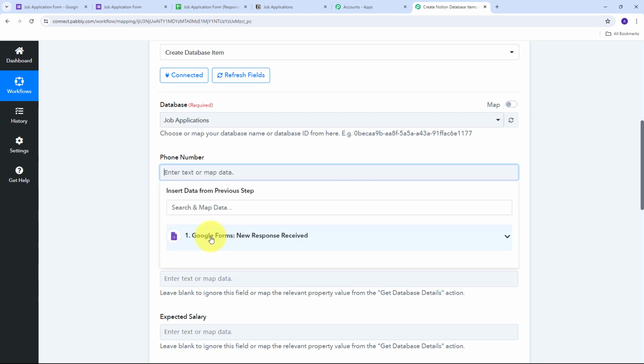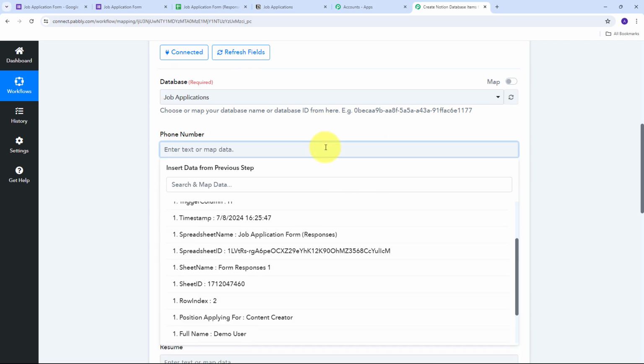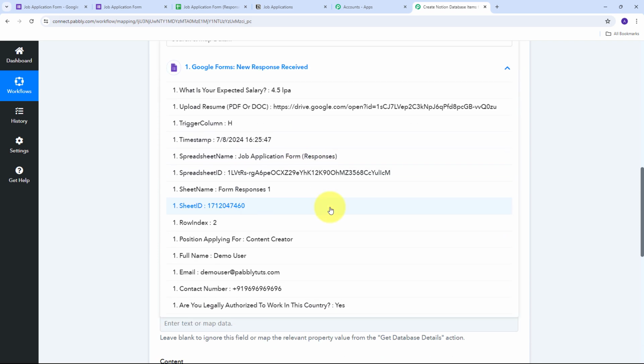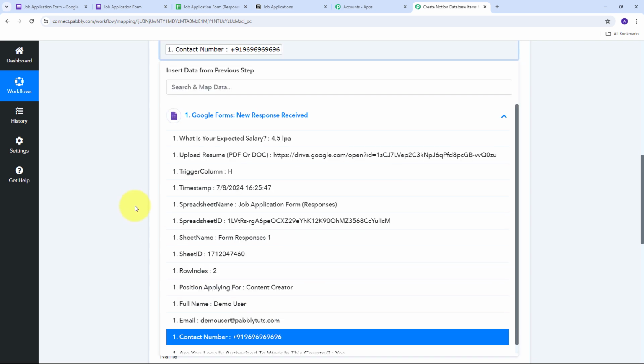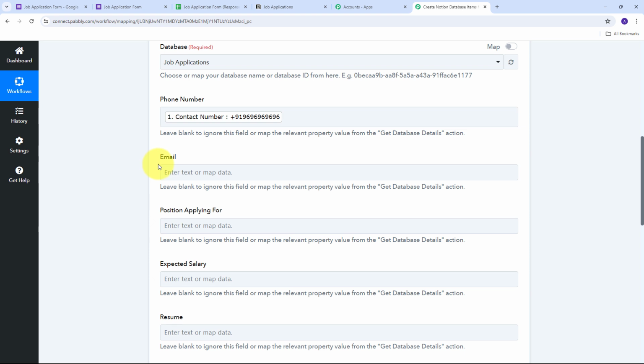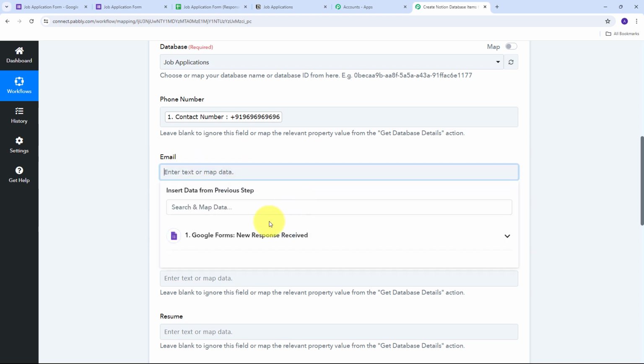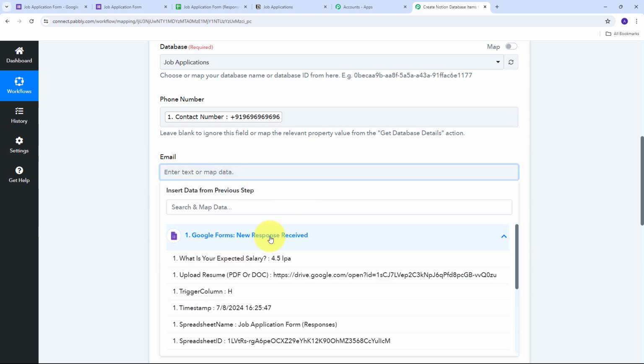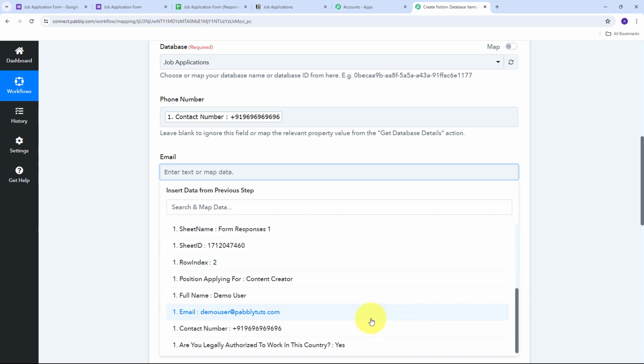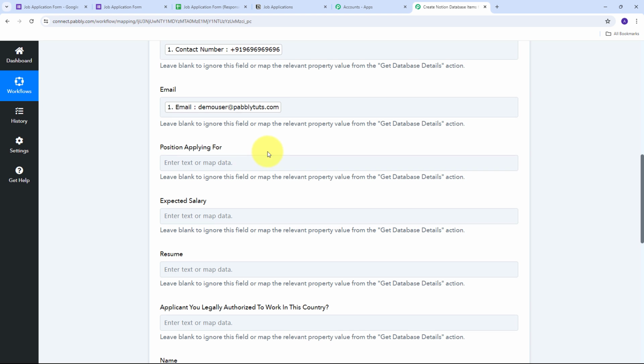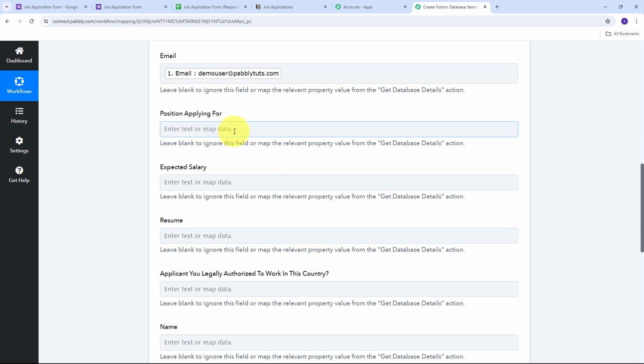I will open the response of Google Forms and here I need to first map the phone number. This is the contact number or the phone number, so I'm going to map this. Now similarly I'm going to map the email address, so I need to click here. I will open the response of Google Forms and this is the email address, so I'm going to map this. Now I'm going to map the position applying for, so I'm going to click here.